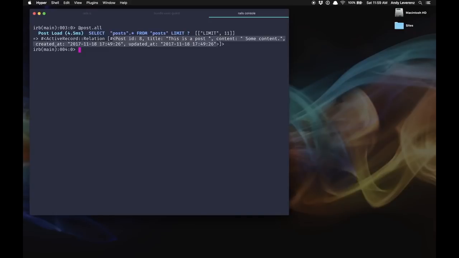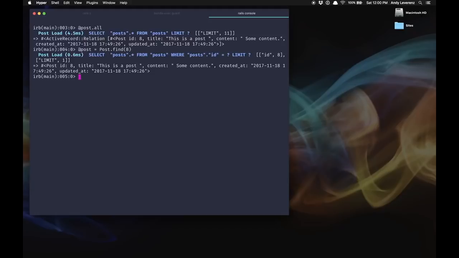And here's the one I was showing. It's post with an ID of 8. It shows me the title and the content. So if you want to actually manage this stuff, you can do post equals Post.find(8), since that's the ID there, and it'll come back with that same one. Since we assigned it to that variable, we now just have that post handy as the variable here.